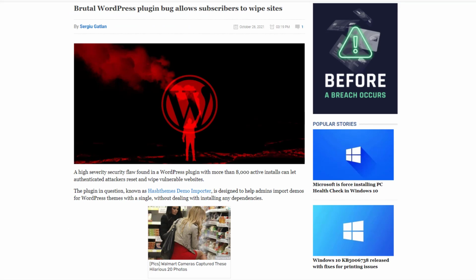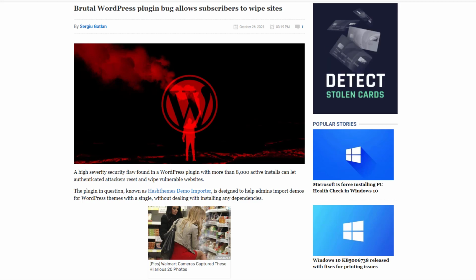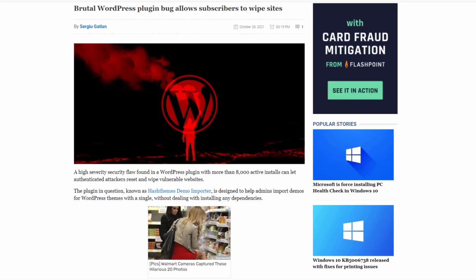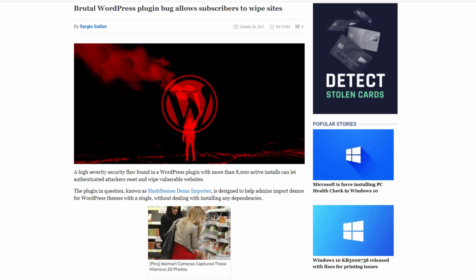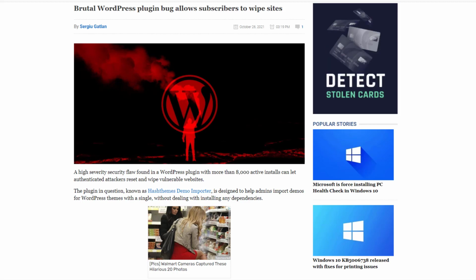A high severity security flaw was found in a WordPress plugin with more than 8,000 active installs that can let authenticated attackers reset and wipe vulnerable websites. The plugin in question is known as Hashed Themes Demo Importer, and it's designed to help admins import demos for WordPress themes with a single click, without dealing with installing any dependencies.